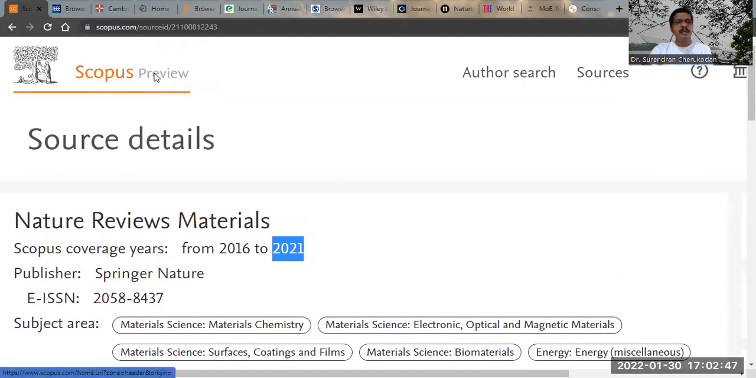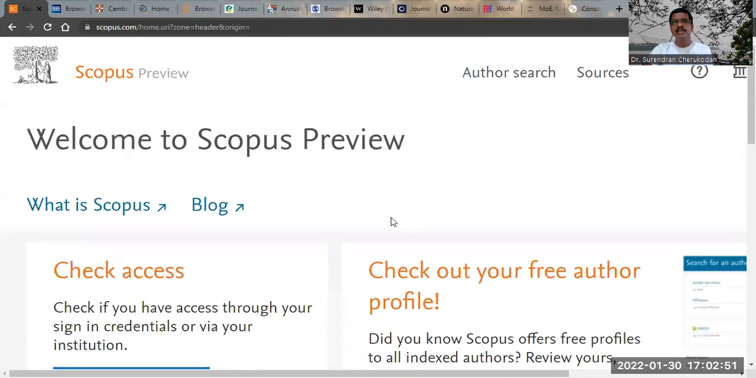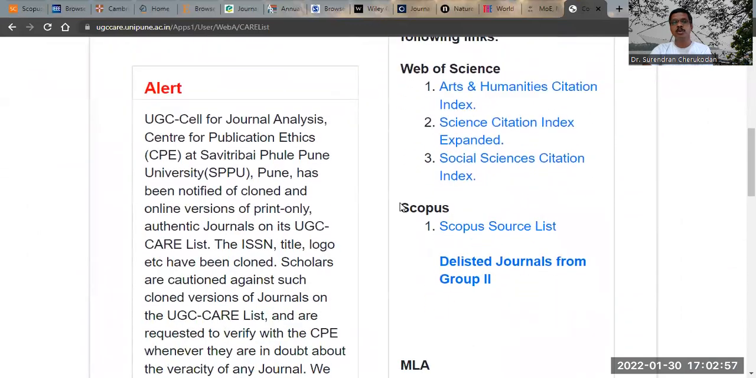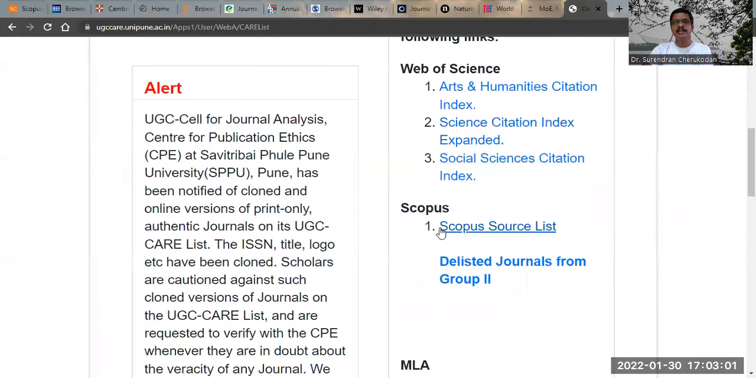Then again, why is Scopus so important? Because of three reasons. First one, the UGC CARE list approves all journals indexed by the Scopus database. This is the UGC CARE list homepage. In group 2 journals, this Scopus source list, UGC approves all journals indexed by the Scopus database.